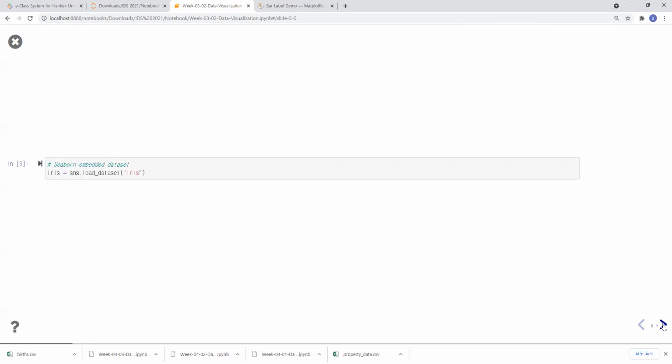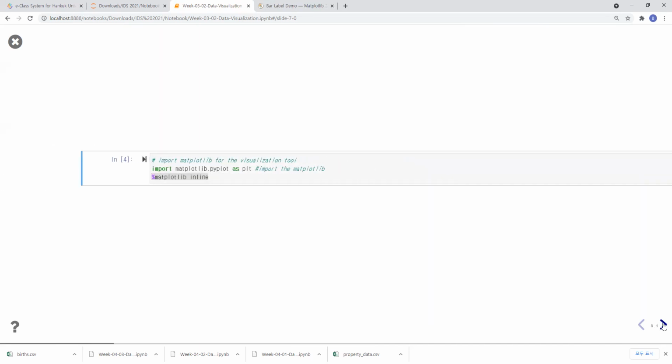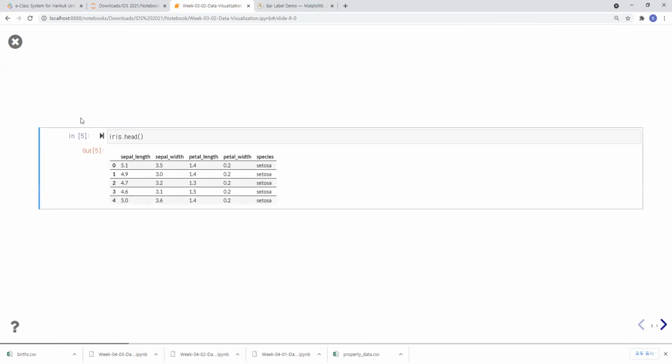And we are only seeing the first 5 rows from the data. And you can see this is the index 0, 1, 2, 3, 4. And we have 1, 2, 3, 4, 5. We have 5 attributes.